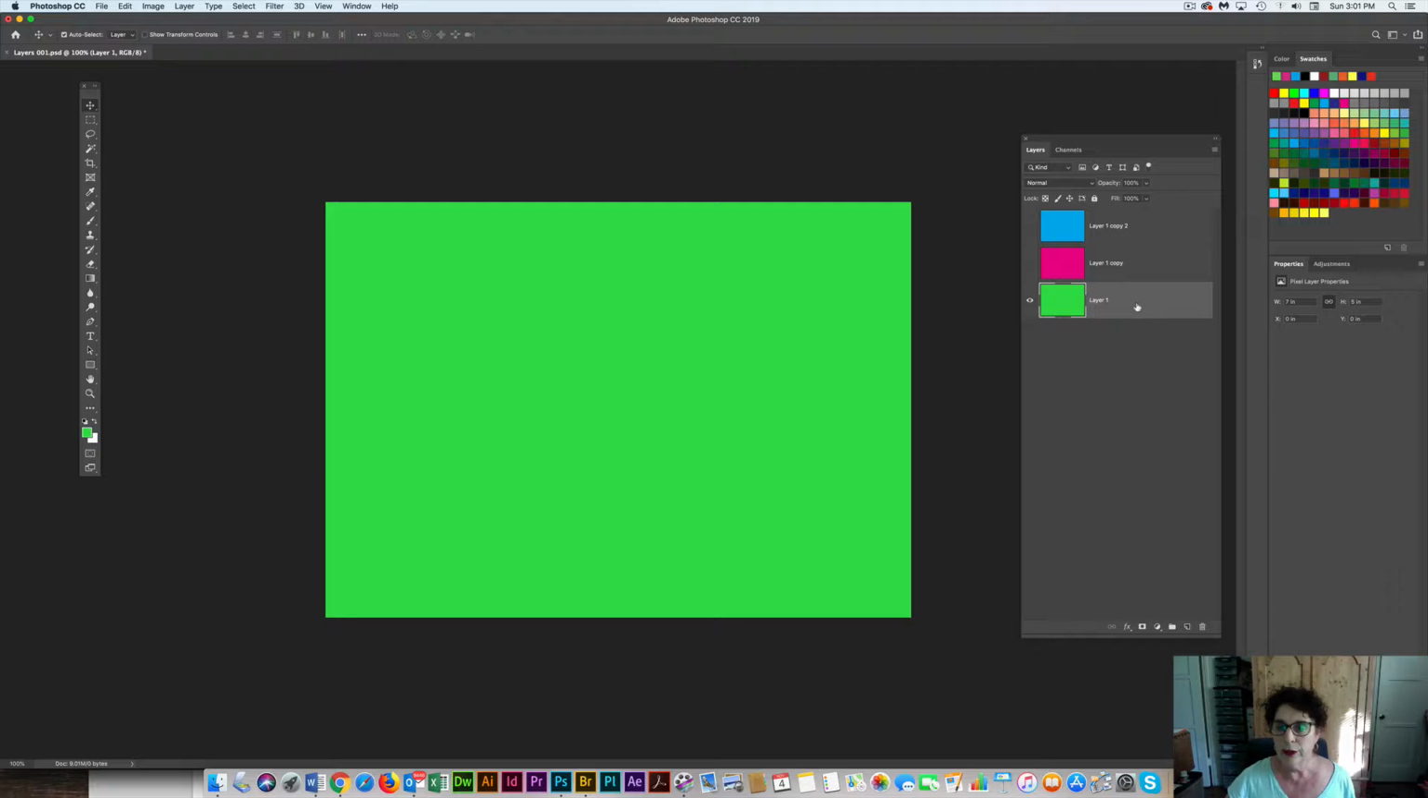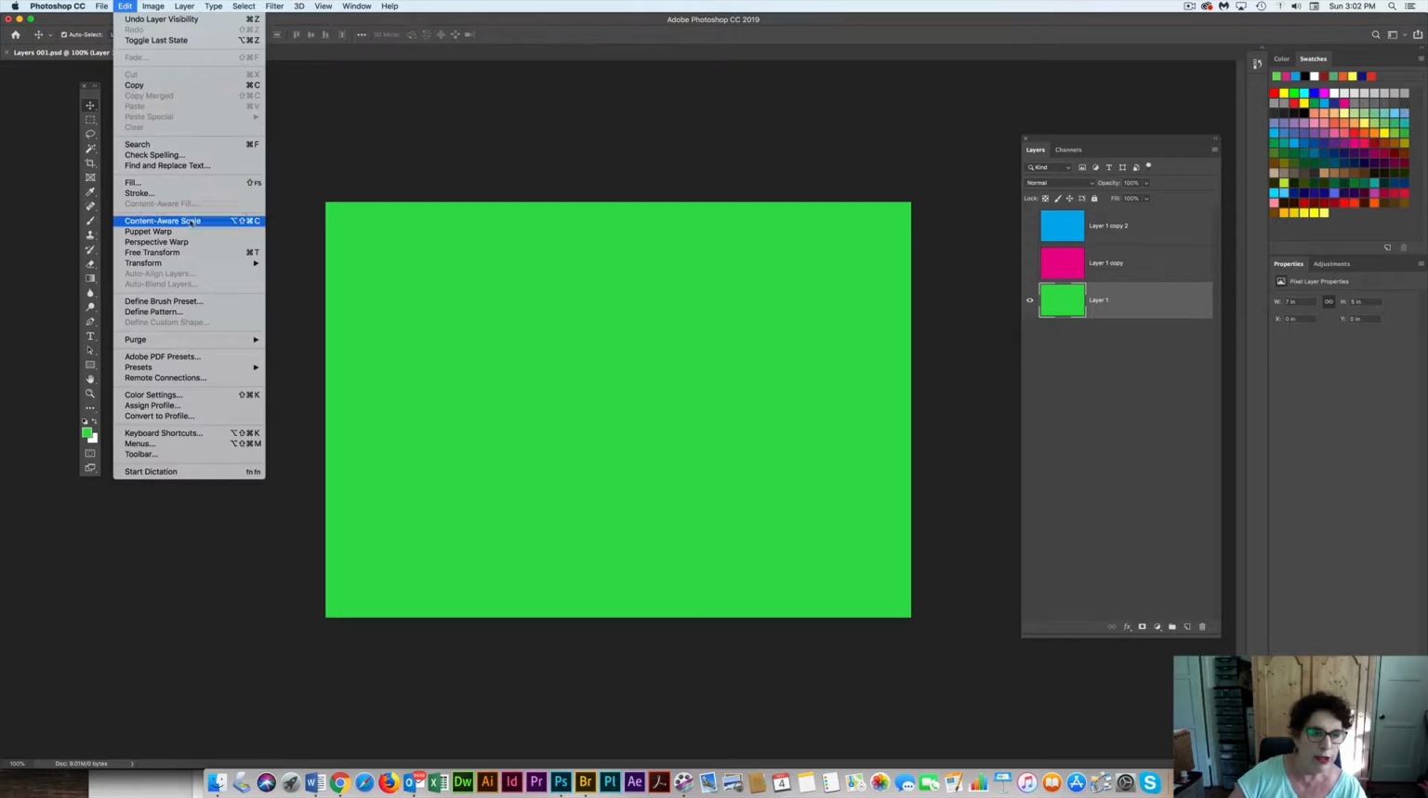Because I want to show you the hierarchy, these are all the same size, so you can only see the one on the bottom if the 2 eyeballs are off. There's something called Free Transform that will rotate and move and size all with this one command. You can do them independently under Transform, but if you look under Edit, there's Free Transform right here.